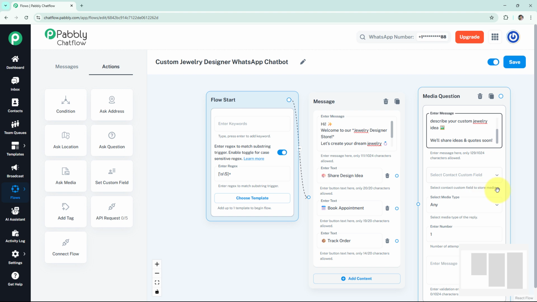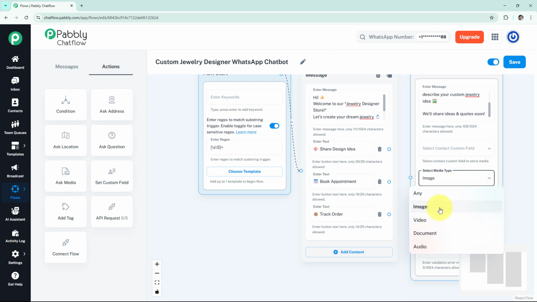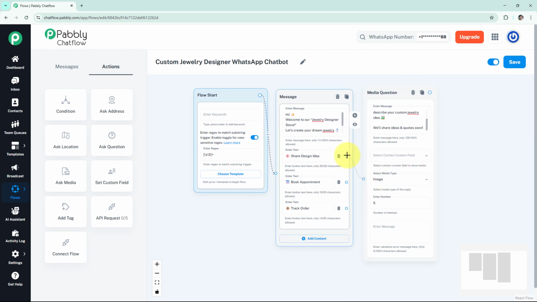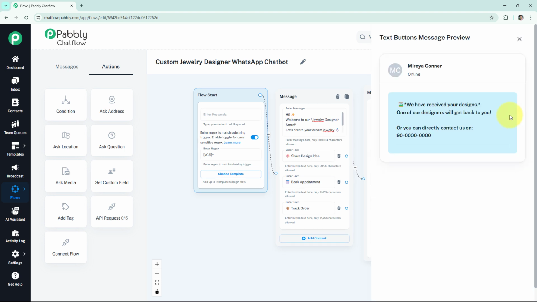I'm going to leave contact custom field empty. Then I'm going to select media type as image. I'm going to enter number of attempts as 5 and then I'm going to leave the validation message empty. Lastly, I'm going to link it to share design idea option. Then I'm going to curate a response for this with the help of text button. Here I've added this message. It will look like this to the user.